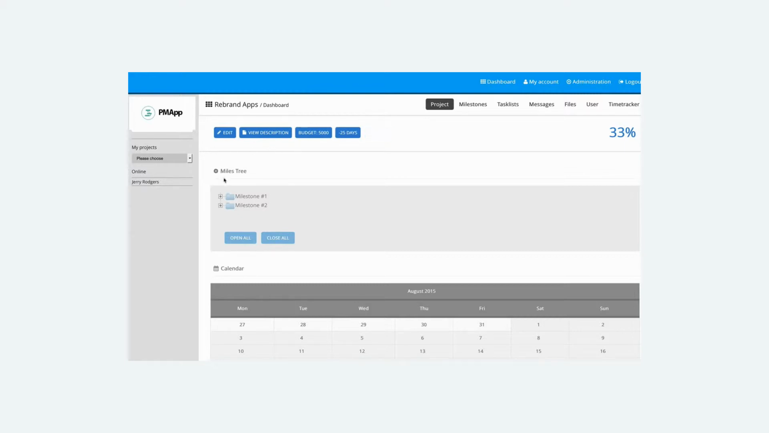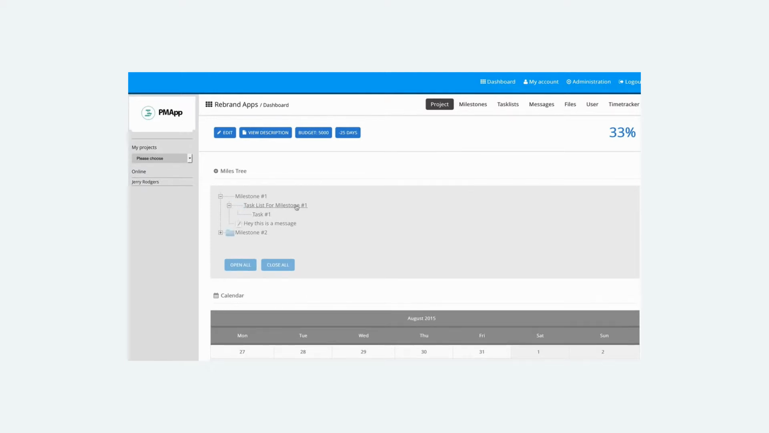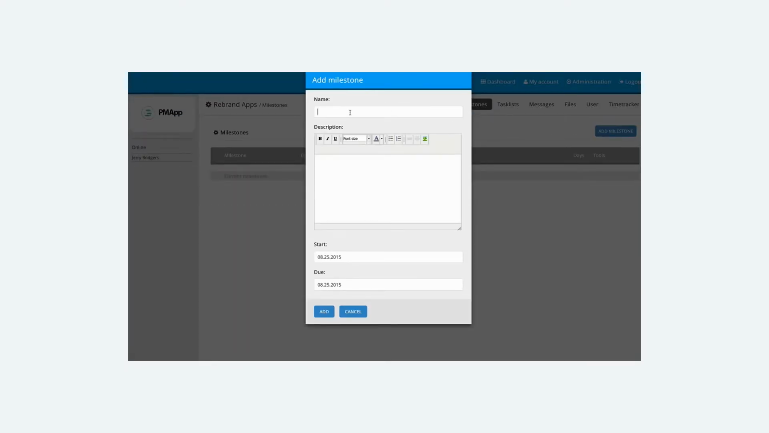Okay, now you have all of your different milestones. So that's the way that the projects are broken up into specific milestones, and then you have a task list here. And you can see here's the task list, and then here's task number 1, and you can obviously see some messages. So if I click on milestones, you'll be able to see that there's currently no milestones. Let me go ahead and add one in here.